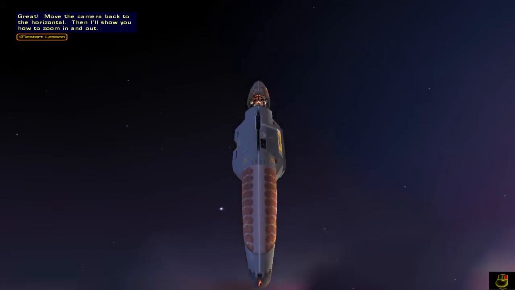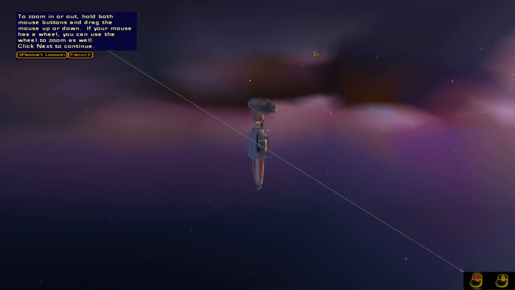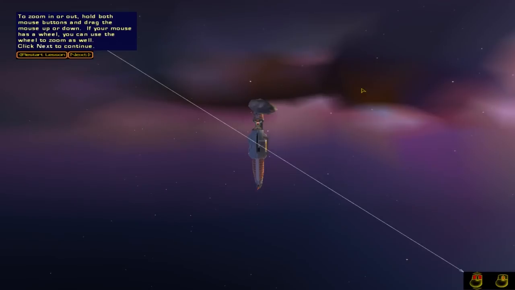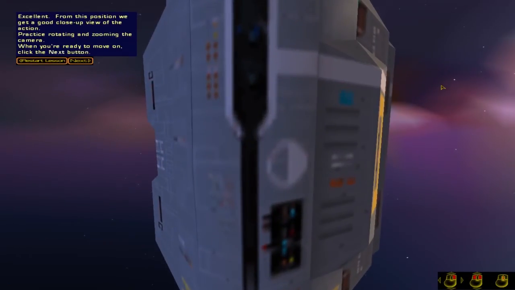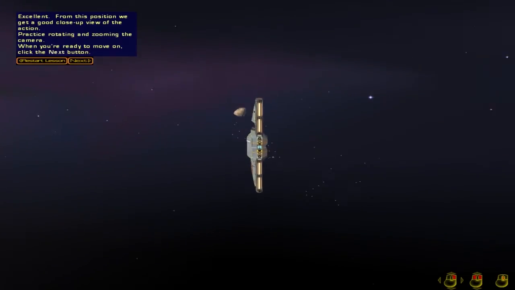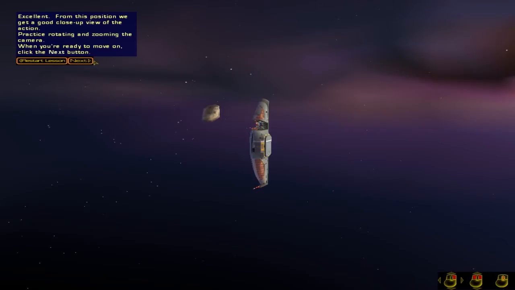Great. Move the camera. To zoom in or out, hold both mouse buttons and drag the mouse up or down. Mouse wheel it is. If your mouse has a wheel, you can use the wheel to zoom as well. From this position, we get a good overview of the action. Excellent. From this position, we get a good close-up view of the action. Practice rotating and zooming the camera. When you're ready to move on, click the Next button. Okay, I think I get it.